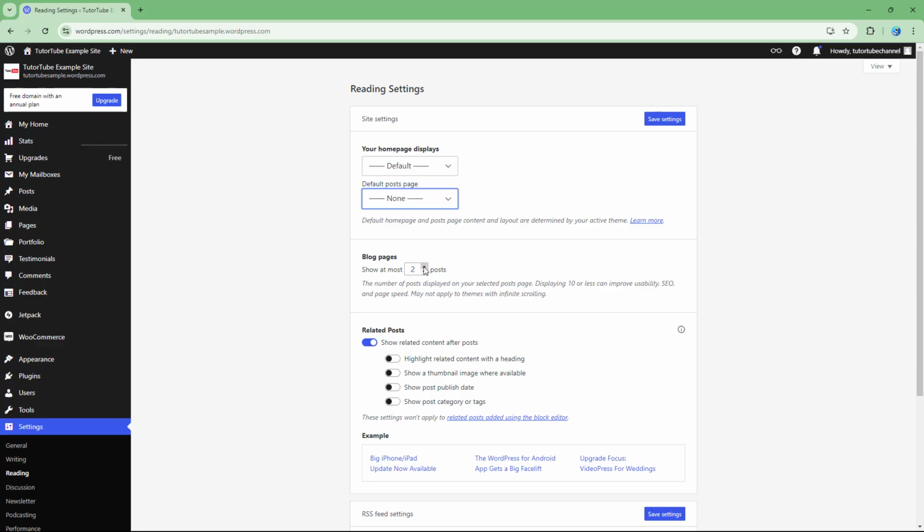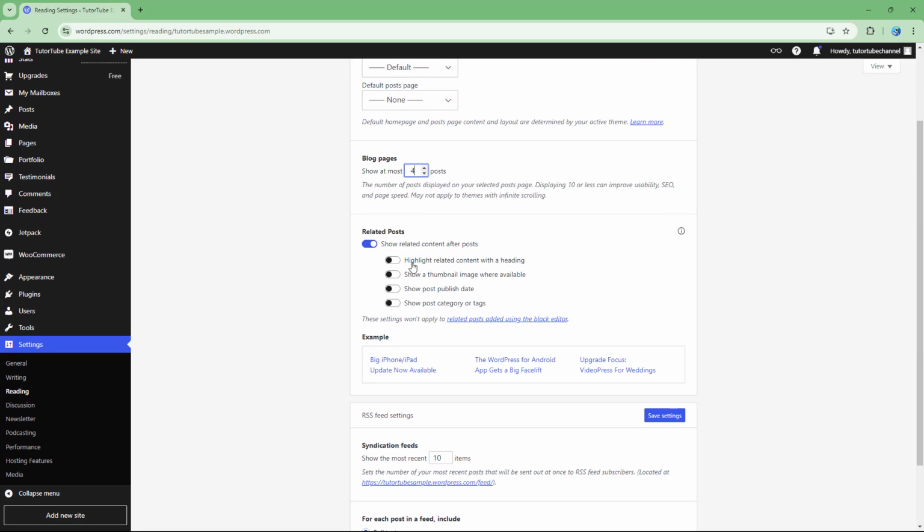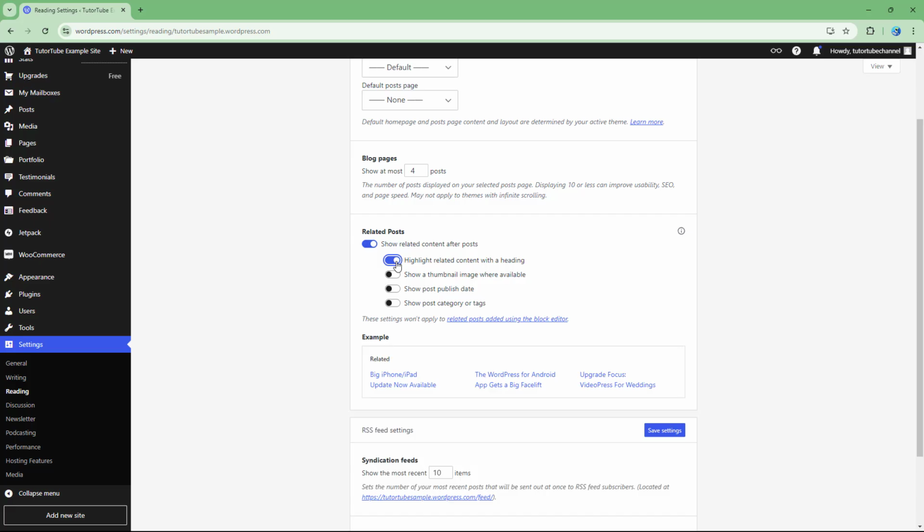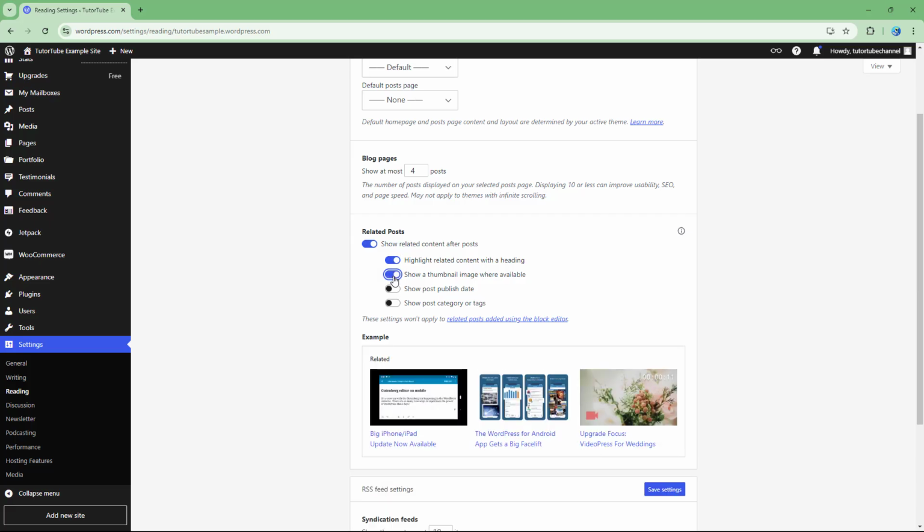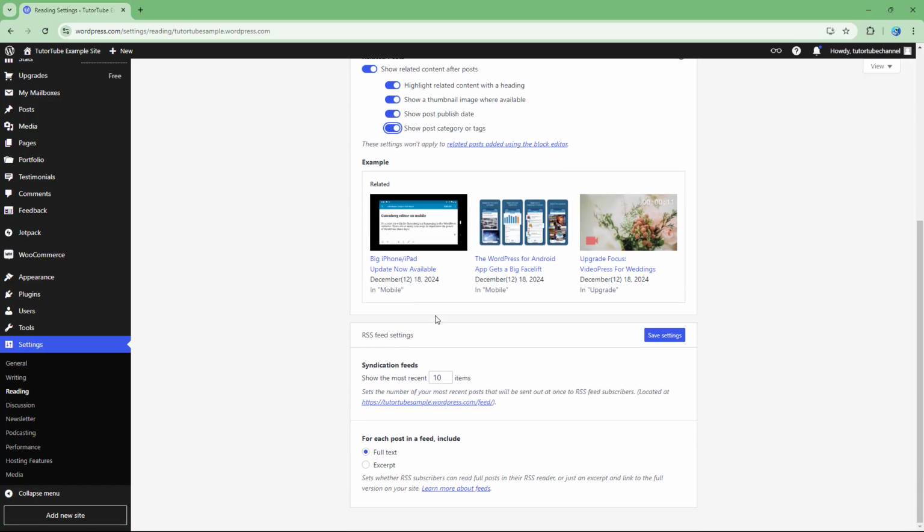So for the blog pages, you can show, for example, 4 posts at most and control it as well. For the related posts, you can see that it says show related contents after post. You can highlight a related content with a heading or show thumbnails of images where available right here for the related post, and show the publish date as well. And you can see an example over here as well, and show the post category or tag as well.